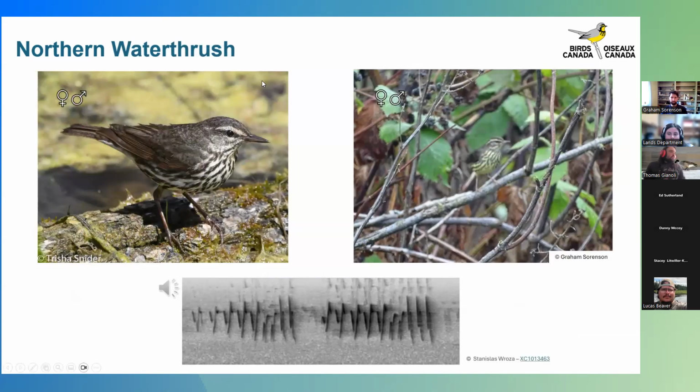Then northern waterthrush. I find the name interesting because it has the thrush inside, which I agree. It looks like a really small thrush, but it's a warbler. And it stays around small rivers, wet areas, anything that has some water flowing through, and it bobs its tail a little bit up and down. So it's another behavioral characteristic.